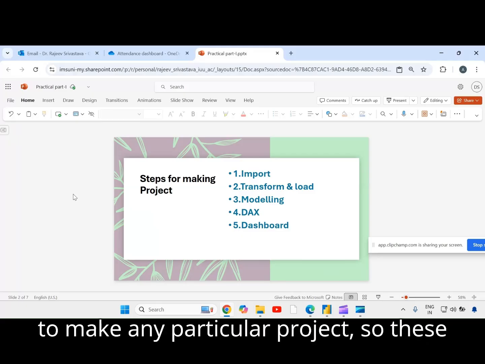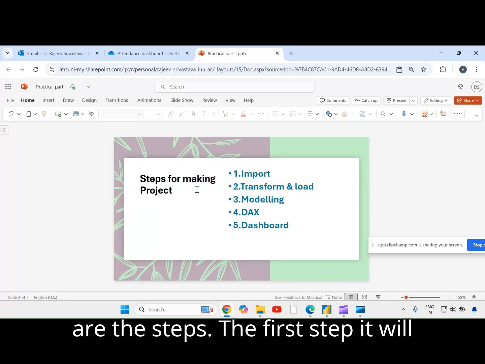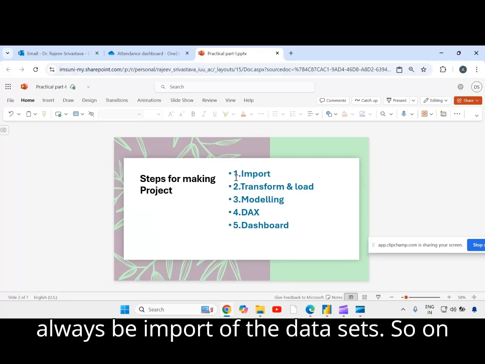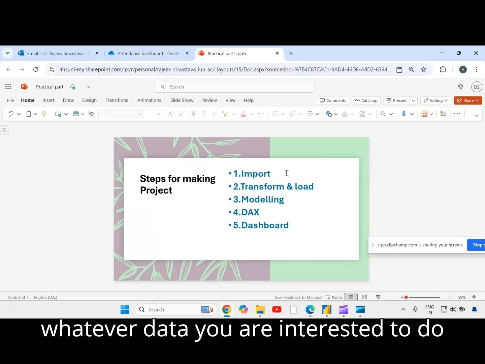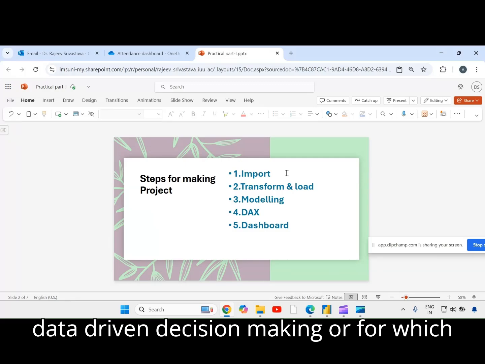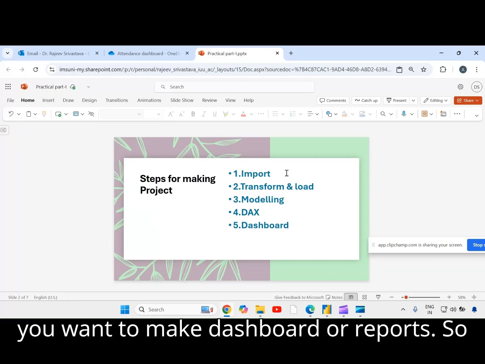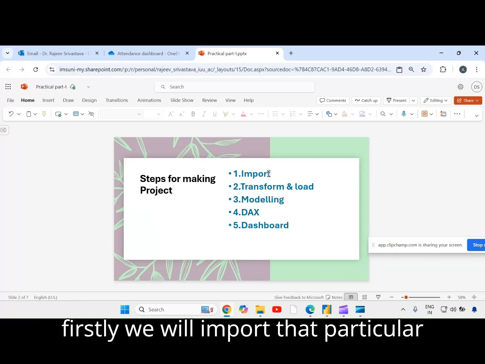Whenever you are going to make any project, these are the steps. The first step will always be importing the data sets. On whatever data you are interested in doing data-driven decision making, or for which you want to make a dashboard or reports, firstly we will import that data.